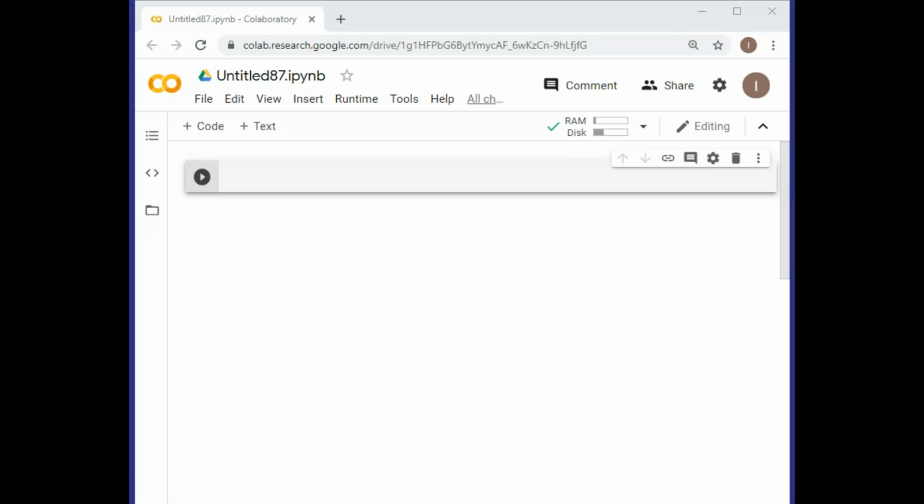EDA, that is exploratory data analysis. We studied the entire EDA, how to work with a data set and all. And I already told you that from the next day onward, to proceed with machine learning, you have to know the data visualization options in an advanced way.